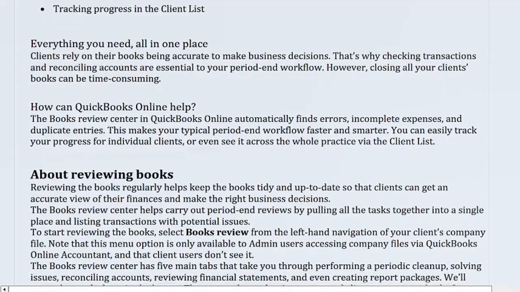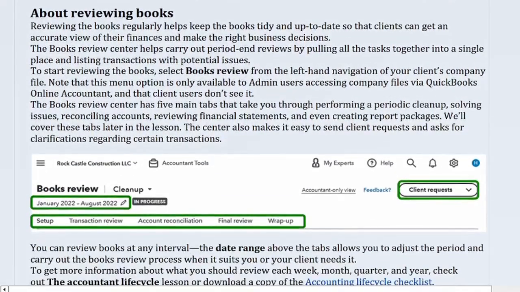About reviewing books. Reviewing the books regularly helps keep the books tidy and up to date so that clients can get an accurate view of their finances and make the right business decisions. The Books Review Center helps carry out period end reviews by pulling all the tasks together into a single place and listing transactions with potential issues. To start reviewing the books, select Books Review from the left-hand navigation of your client's company file. Note that this menu option is only available to admin users accessing company files via QuickBooks Online Accountant, and that client users don't see it.